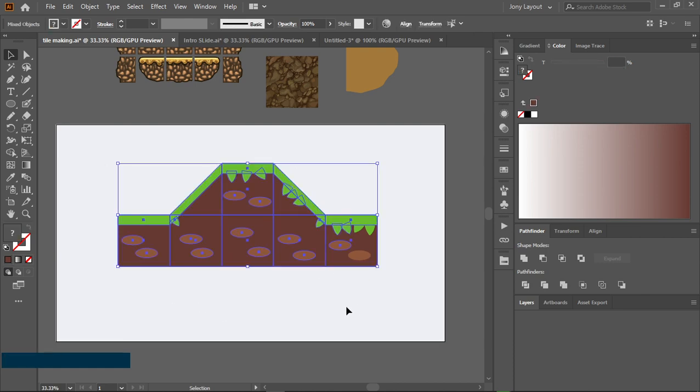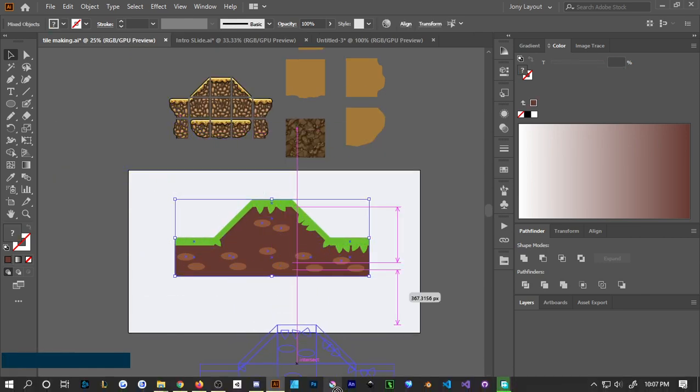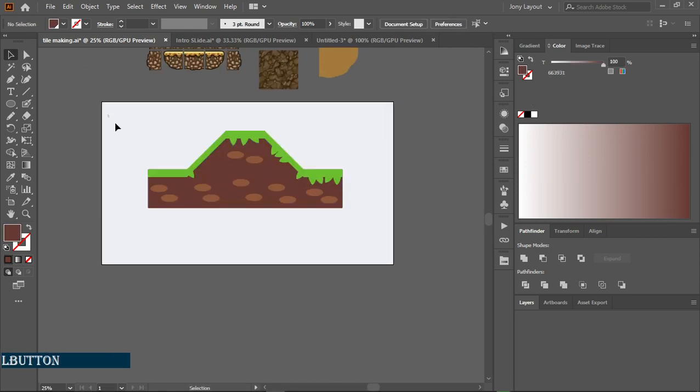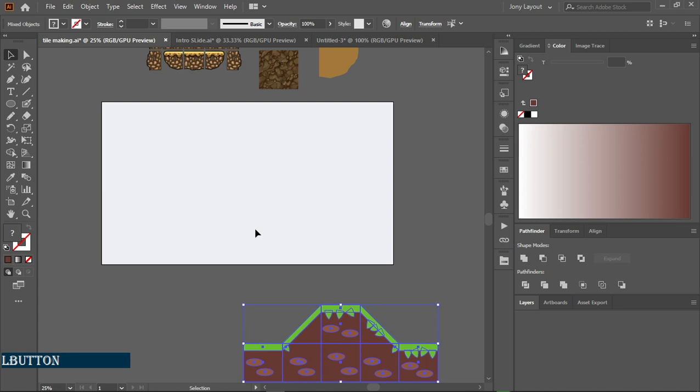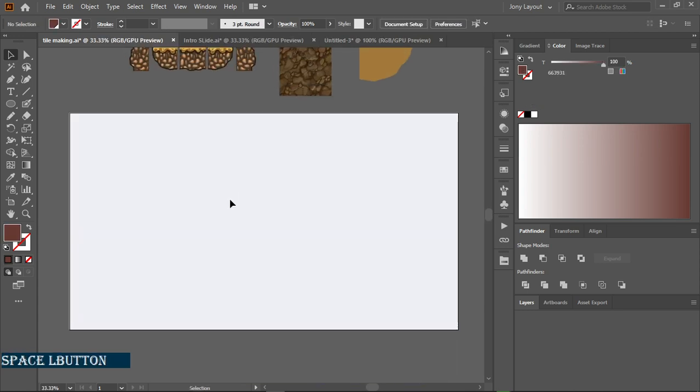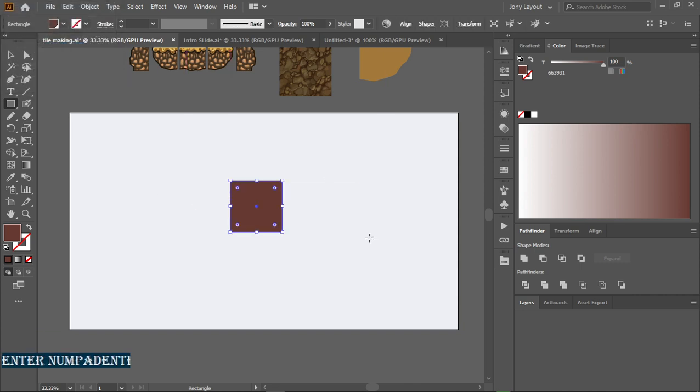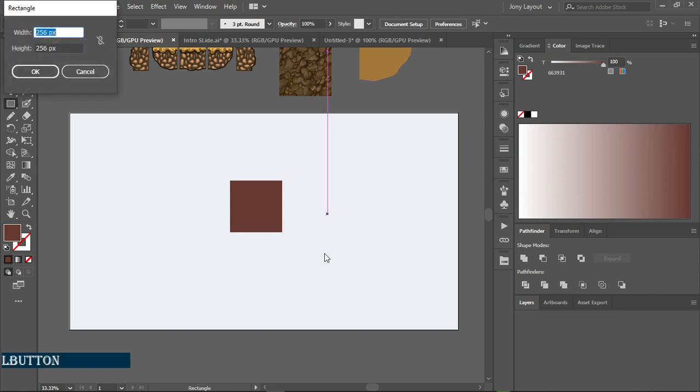So let us move this on here. Let us move this out of the way. No, not everything is selected, so it's the same thing as before. We're going to create 256 by 256. Okay, that is good. Now we're going to create another square. Squares are your best friend, you know. So we're going to do 256 by, say, like 100.